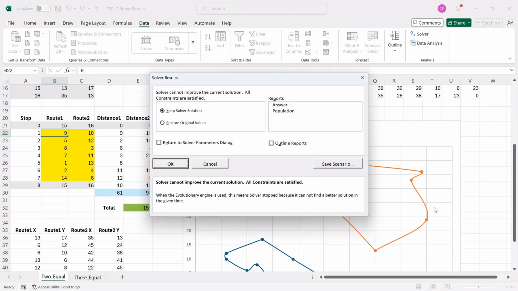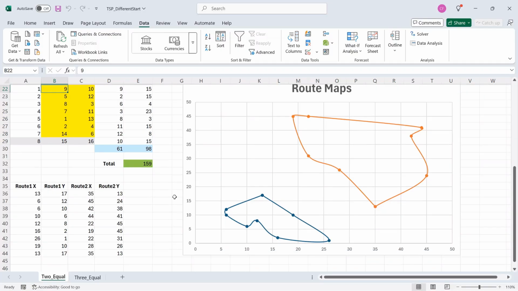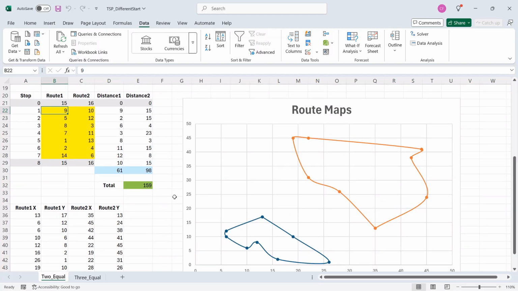Okay, Solver has returned a result, and I'll click OK. And scroll down a little bit so we can see our 2 different routes. And it looks a little bit different from the solutions that we've seen in other movies because I had them starting from different points. But I can see that I have very nice circles, or very nice routes, and it appears, at least just from looking at it, that this is probably a close to optimal solution. So there's that, and it appears that our model has worked correctly.